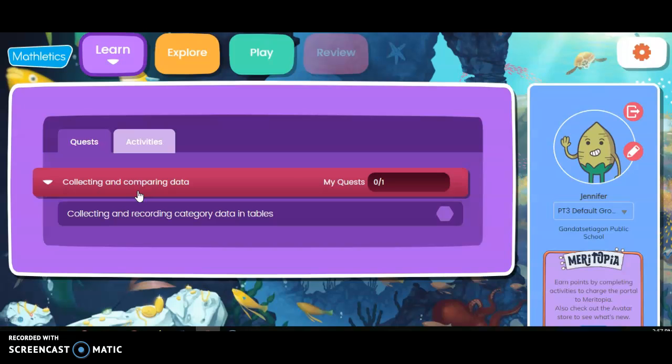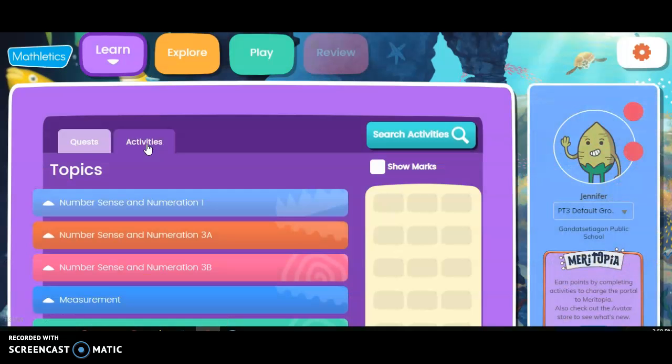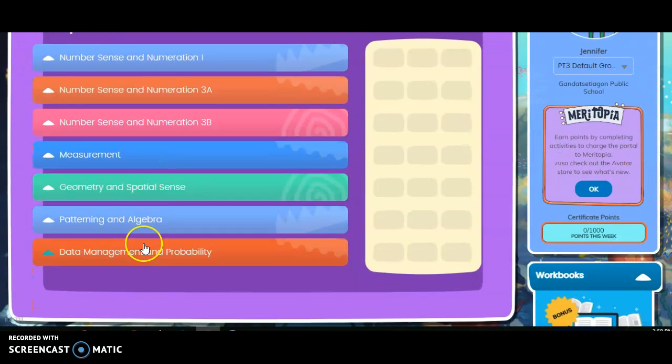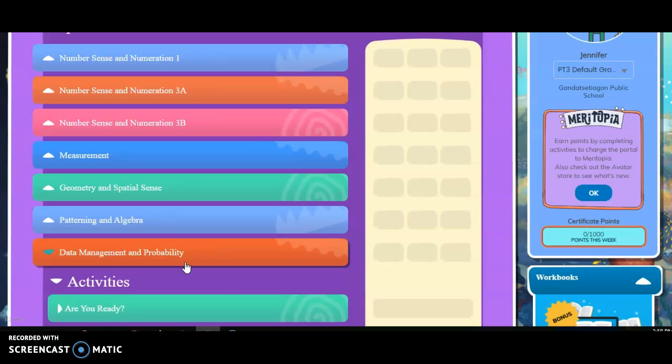They don't all have to be done by Monday, but they do need to be done by the end of the week. As well, once you're finished at least 1 or 2 of these per day, you are going to then click on the activities. And you're going to scroll down to the last rectangle, which is orange, and it says Data Management and Probability. You're going to click on that.